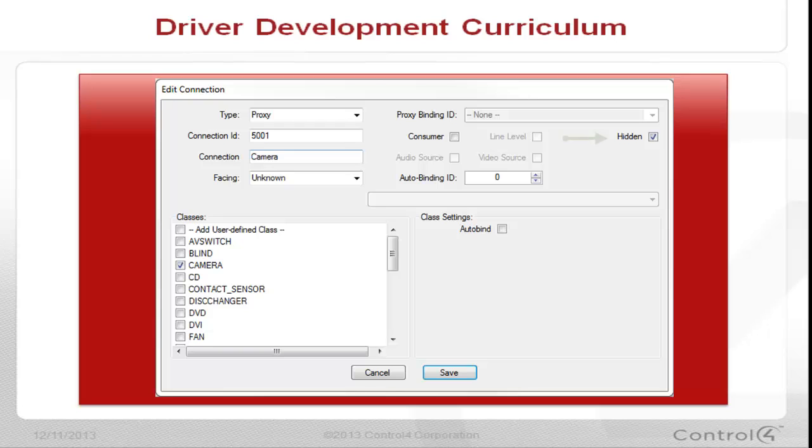Next, we can see that the hidden box has been populated. Since this is a proxy connection, we really don't want it represented in the Composer Pro UI. It is assumed that the IP camera driver is bound to the IP camera proxy, so we'll hide the connection information here.